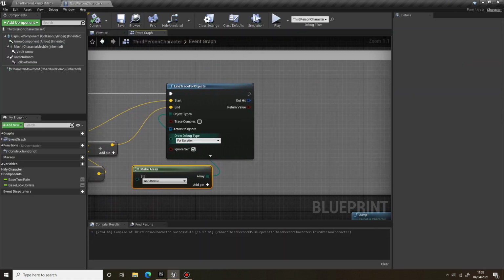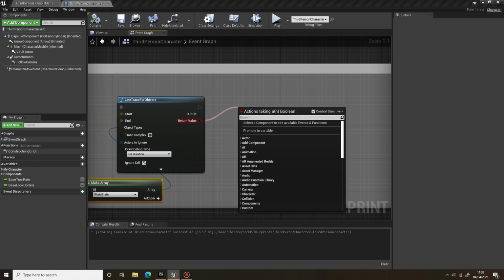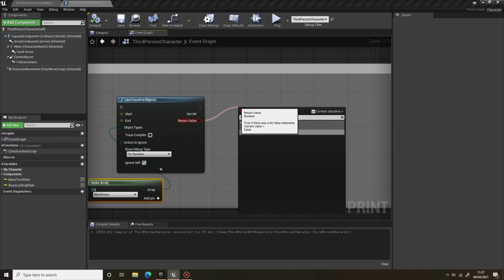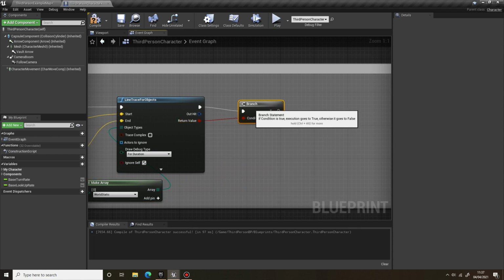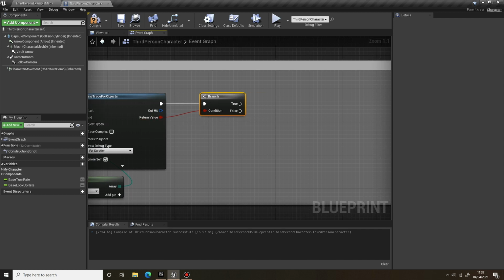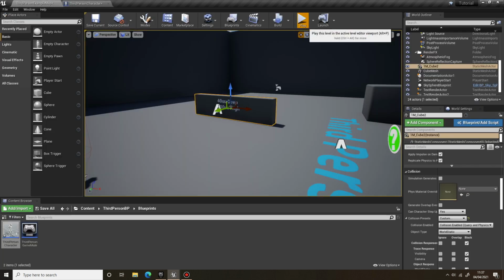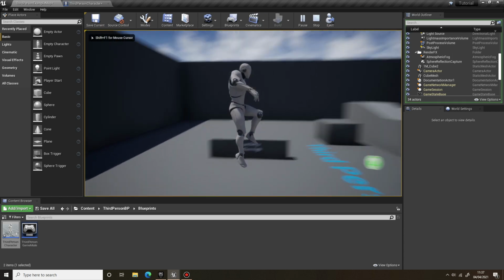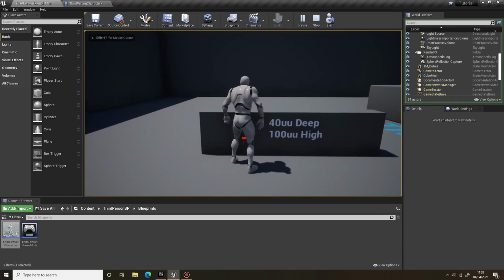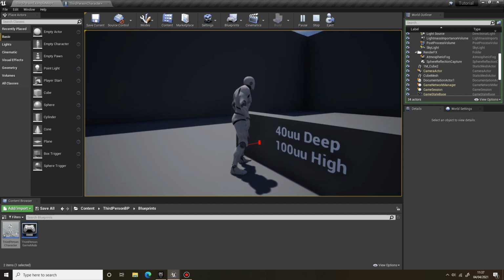So with this, we can do a number of things. We create a branch from the return value. True means we've detected something. False means we've not got a hit and not detected anything. So if it's false, we can then jump. Back into the map. Jumping is now working again. Come over to the wall. Because we've got that hit, the character can't jump.